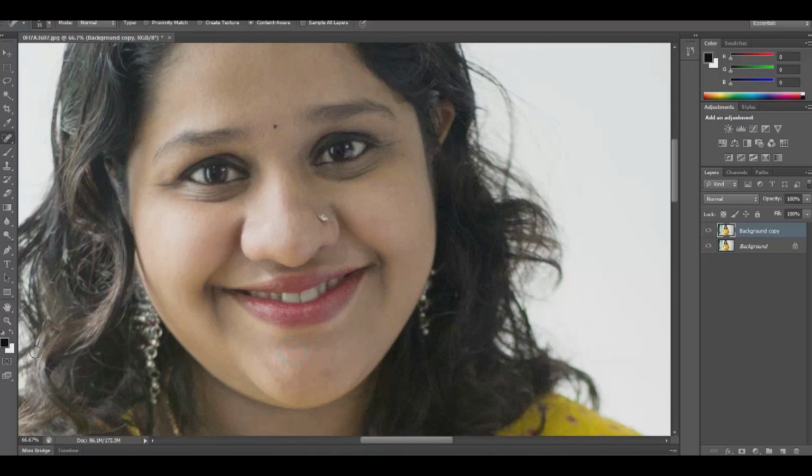This is how you can use spot healing tool or healing brush to remove pimple from your subject's face.